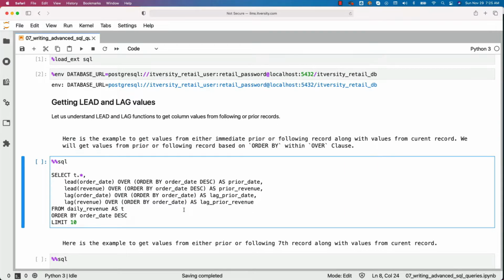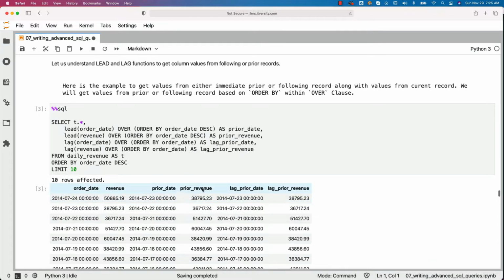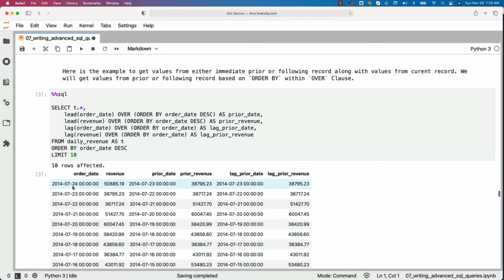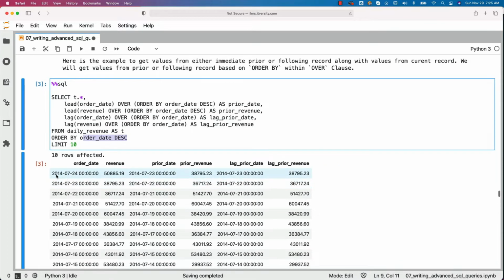Now let's run this query. You can see the results. We got the date, revenue, prior date and prior revenue computed using lead, and also lag prior date and lag prior revenue computed using lag. You can see that the overall data is sorted in descending order by order date. That's why we got the latest date in our dataset at the top.